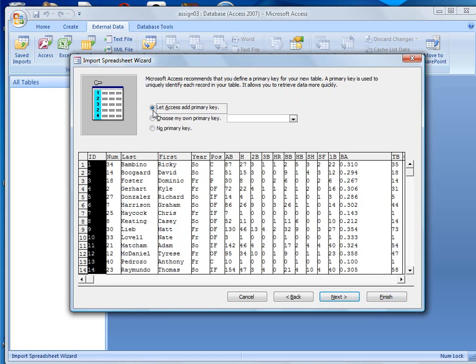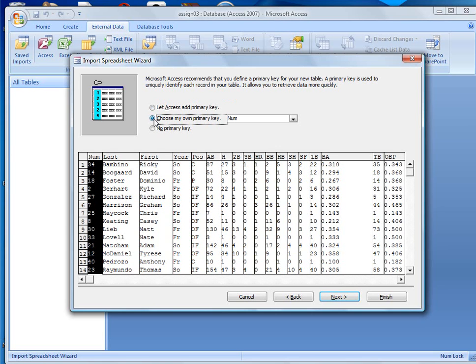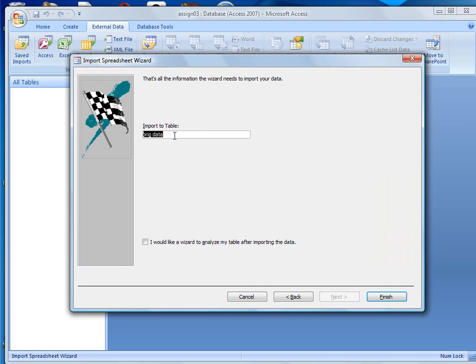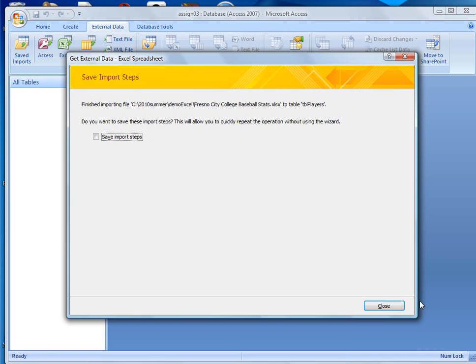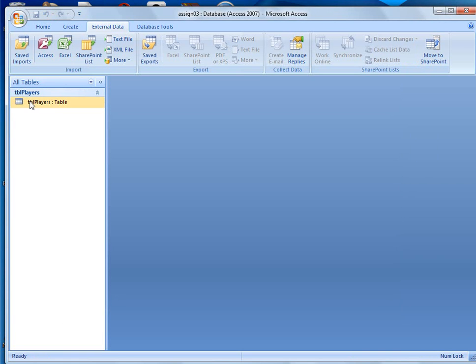Click on Next. Now this one here, if you let Access add the primary key, it will create an auto-generated integer for each record. What we're going to do is we're going to choose my own primary key, and we're going to use the player number field as the primary key. So NUM is the primary key. Click Next and import this to the table named TBL, lowercase tbl, uppercase P, L-A-Y-E-R-S, table players. Click Finish. Finish importing. We don't care about saving the steps.